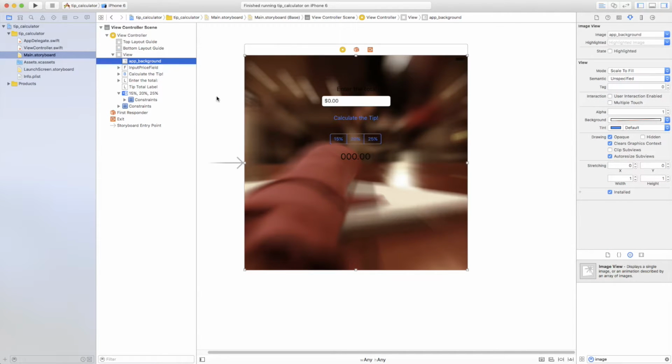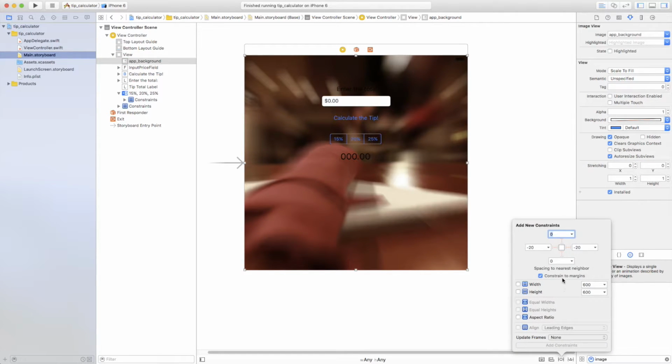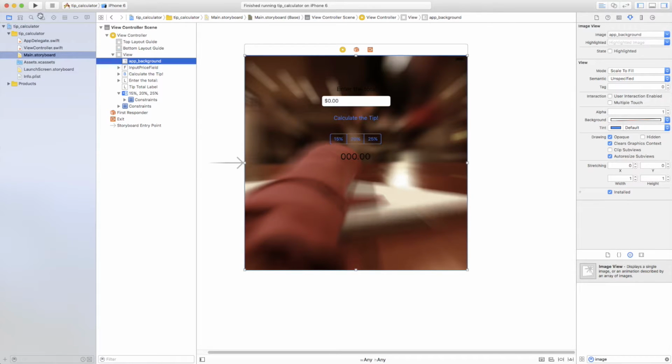So first, I'm going to adjust these constraints. I don't really trust Xcode to do this, so I'm going to do it myself. What I'm doing now is just pinning this to the edges. We'll go into more detail on what I'm doing here in a future course. But just know that sometimes if things don't look right, you're going to have to adjust it in auto layout. Now let's see what happens.